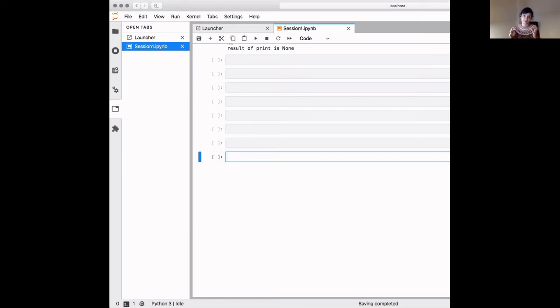We also learned that every function returns something, and you can basically assign the return to a variable and then query what is in that variable. And then we looked at various different errors you can encounter in Python.